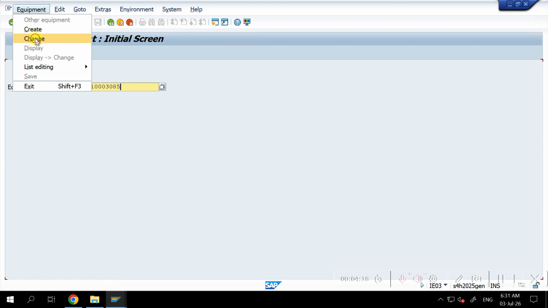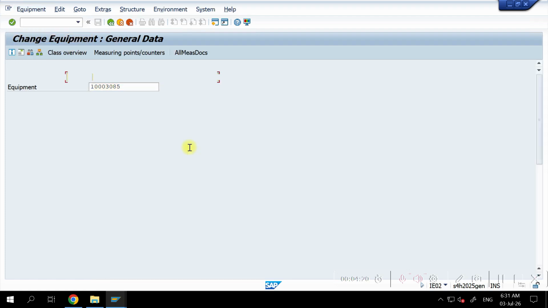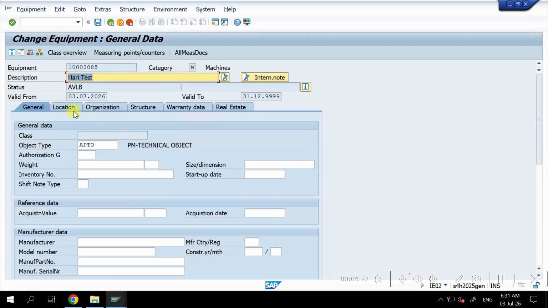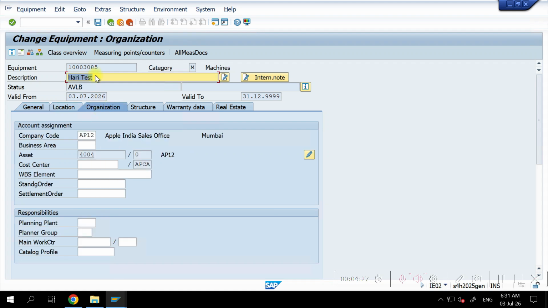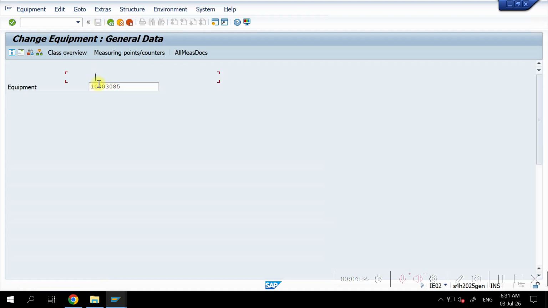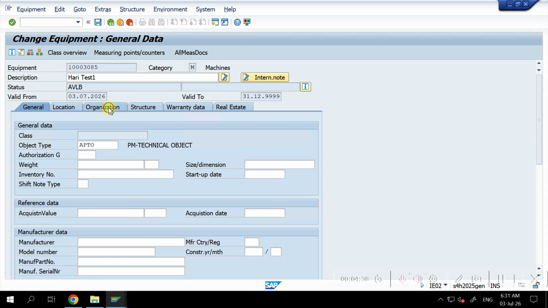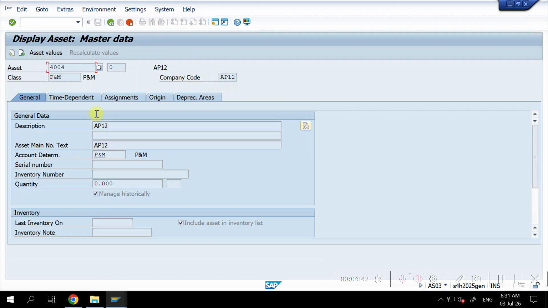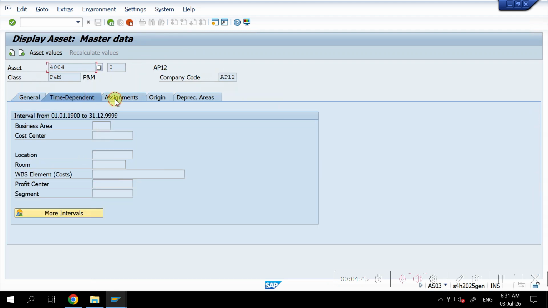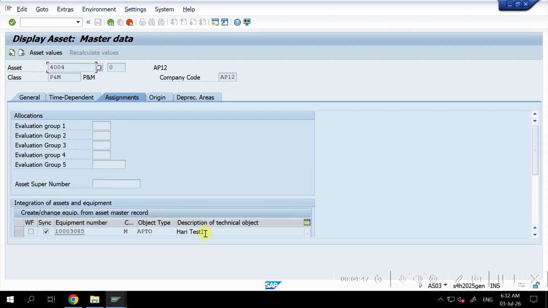Now if you change anything in the equipment master, let's say you want to modify the description, for example like this, save it. Again, go to asset master, so go to here, and you can see it has got changed here as well.